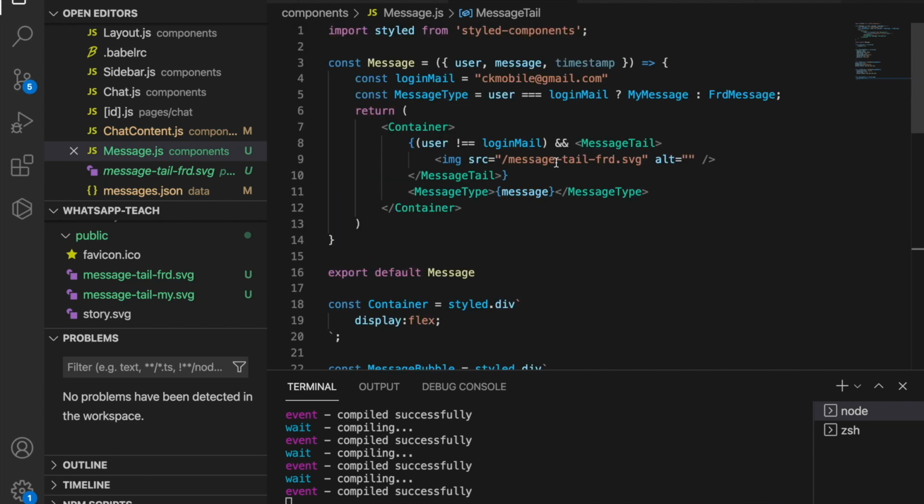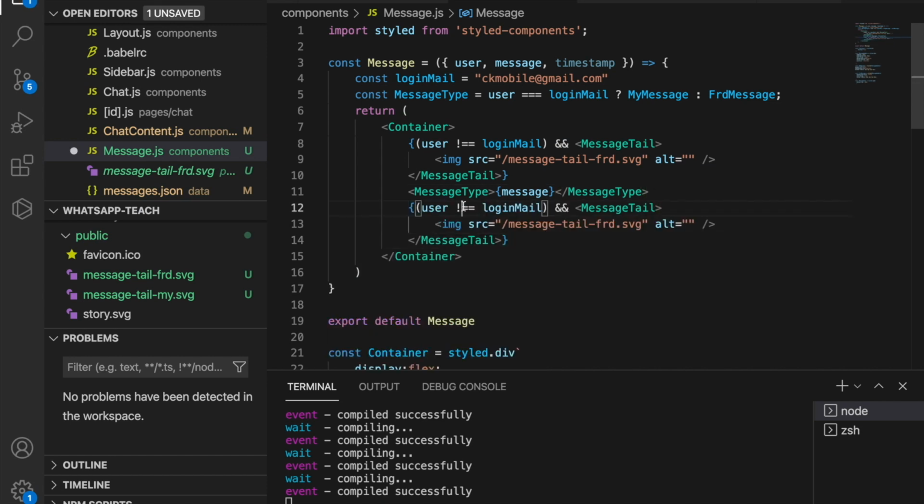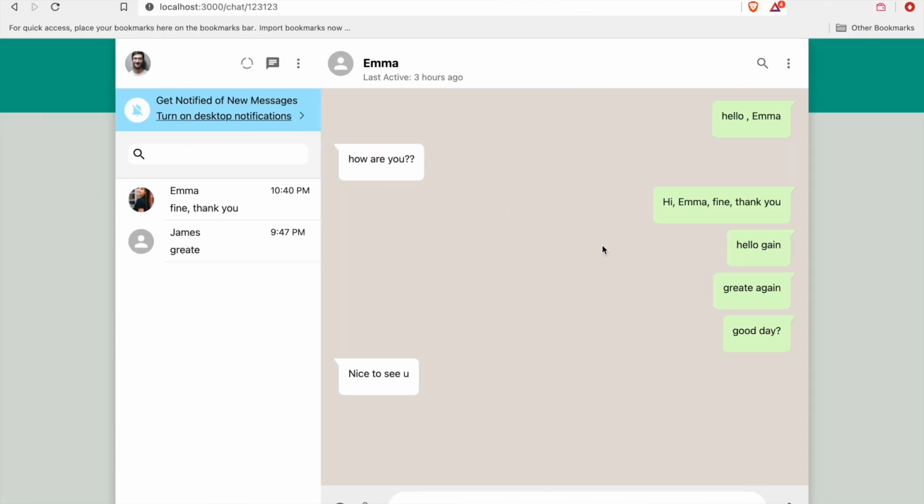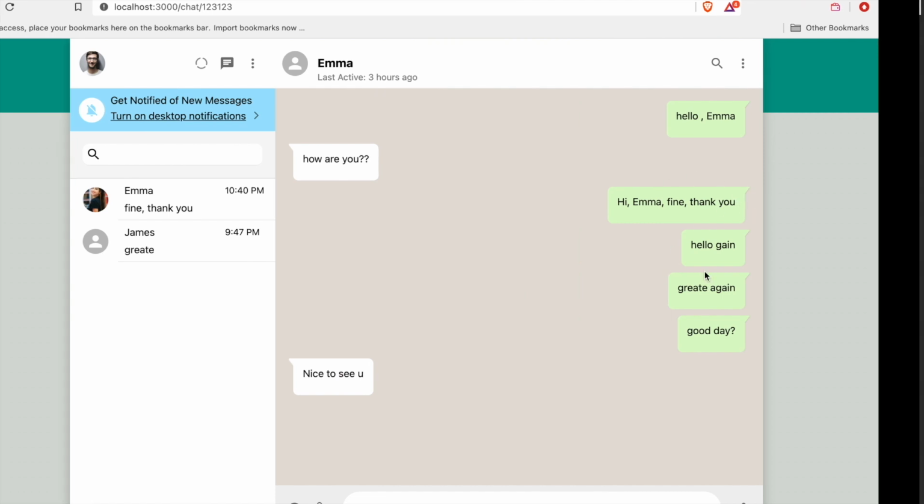So we have to deal with the other side. Actually this is very similar. So we copy this and paste it here. And if this is triple equal to the login mail, then this is my message. So we use the my.svg and then we save it. Now you can see this side also has the message tail.